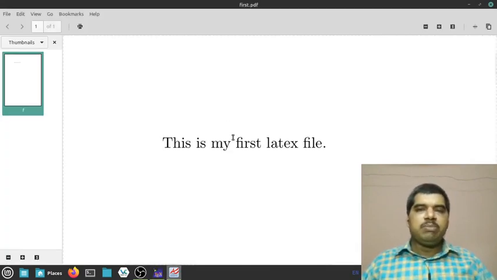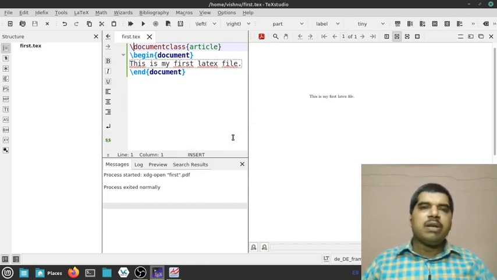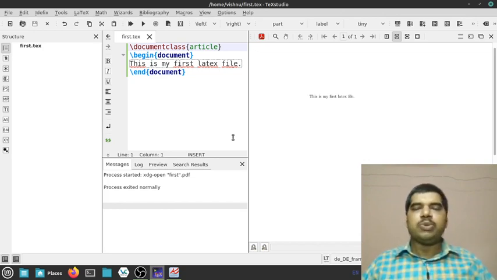So this is a very simple LaTeX file, and I just prepared a LaTeX file showing that the basic commands required in LaTeX are these three: document class, begin document, end document. In LaTeX, whatever word we are starting with backslash is known as a LaTeX command. So document class is a LaTeX command, begin is a LaTeX command, and end is also a LaTeX command. So I'm closing this PDF window.